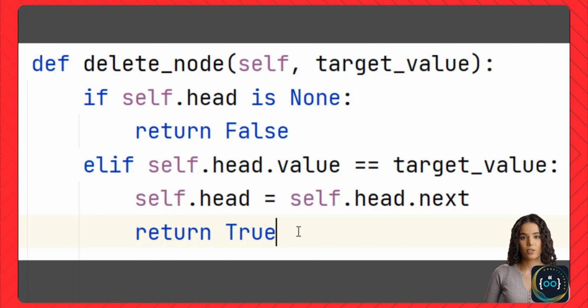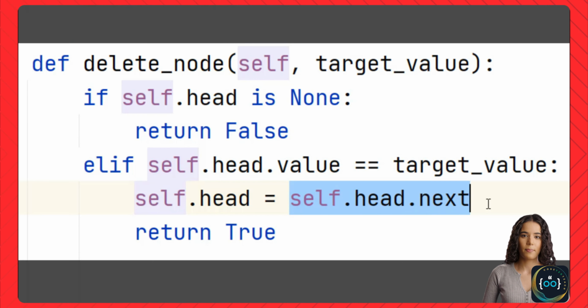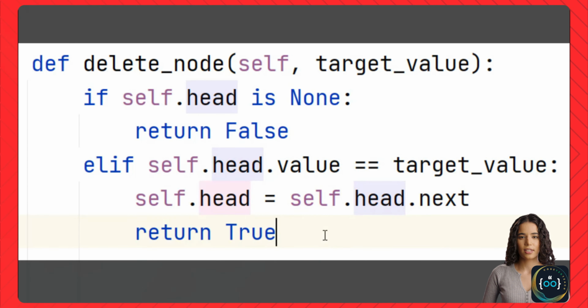This is really nice, right? We can delete the node from the head if it matches the target value by just assigning the second node as the head node. Okay, so now we have these two cases implemented. We will have a third case in case we need to delete the node from the middle or from the end of the linked list. But we will implement that in the coming video.